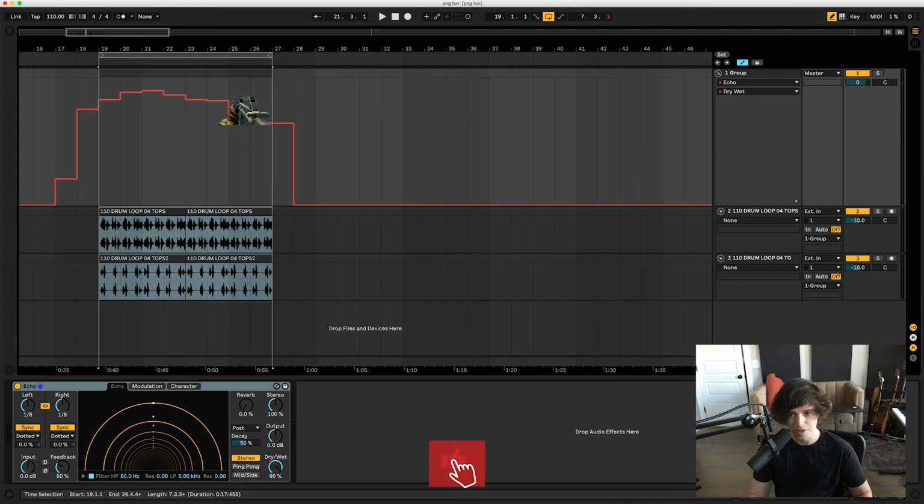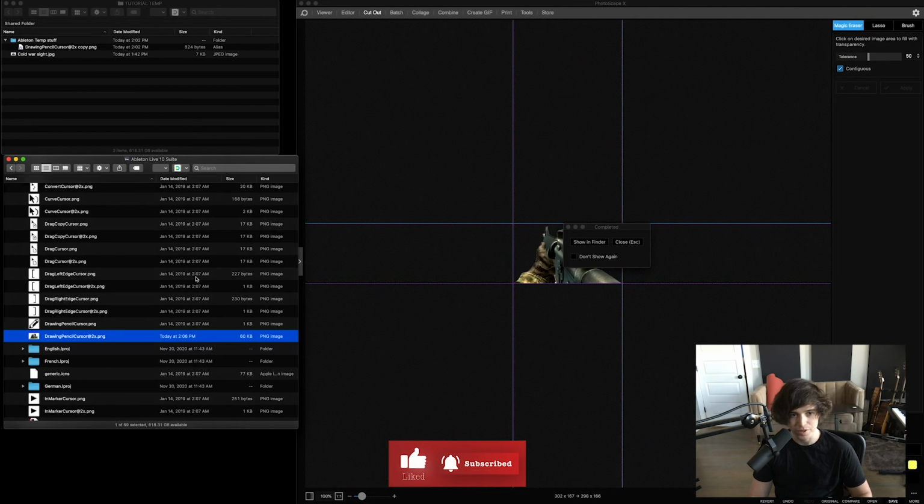So basically, Ableton is super customizable. You just have to go into the package contents and replace whatever you want to replace, and you can make your whole Ableton look super unique to you as an artist or producer or whatever you do.